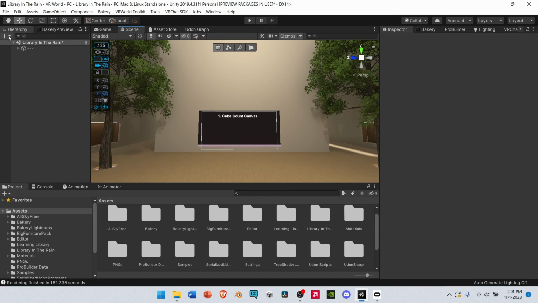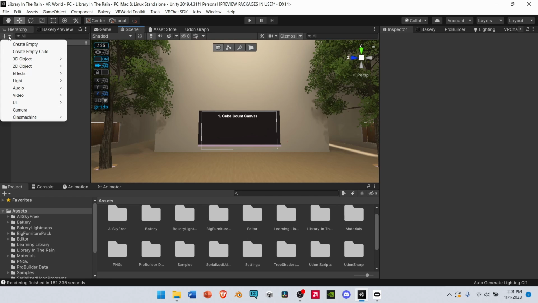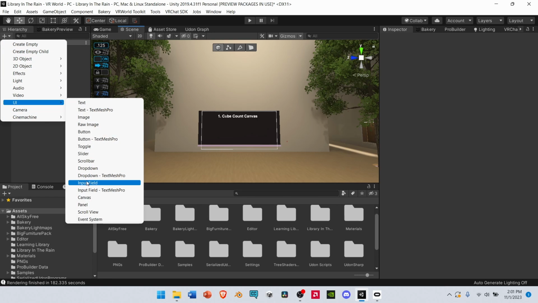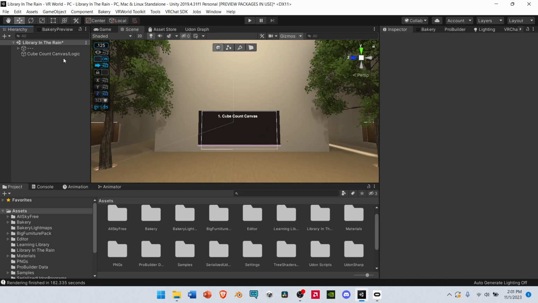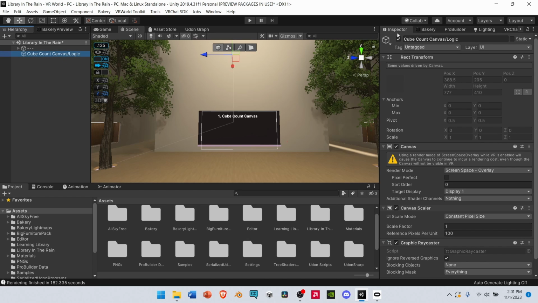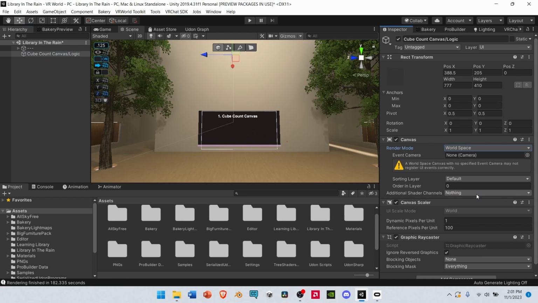Go to the top left of the hierarchy and select the plus icon. Go to UI, Canvas. Rename your canvas to Cube Count Canvas / Logic. Select your canvas, go to its inspector, and then go to the canvas module. Change the render mode from screen space overlay to world space. Then, under canvas scaler, change the dynamic pixels to 5.